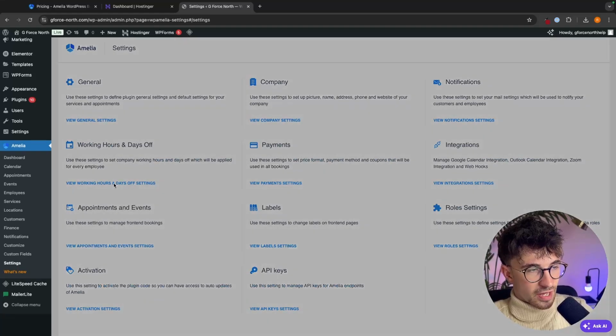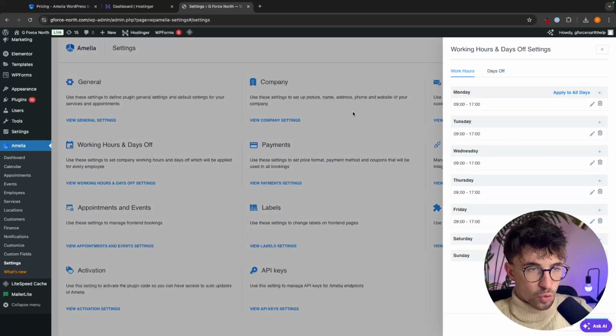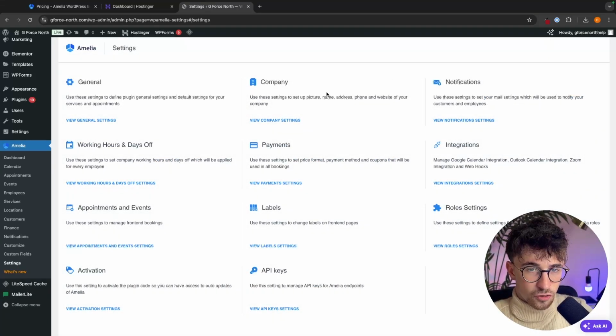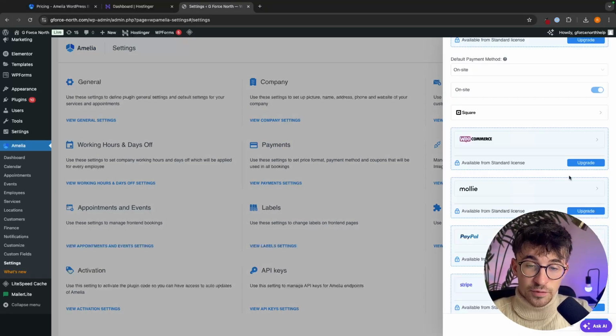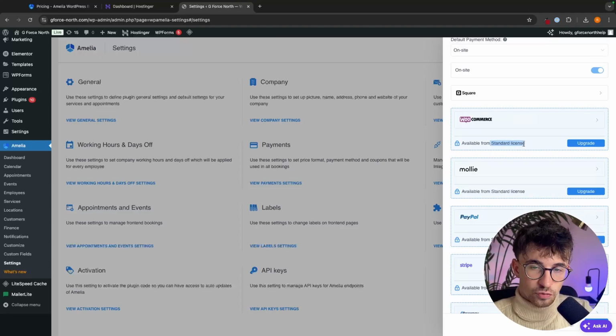And in the settings area, we can set up things like our working hours. We can enter in the company information. Very important is to set up payments. If we set up payments right here, of course, we need the standard license. We will then be able to take payments on our WordPress website.